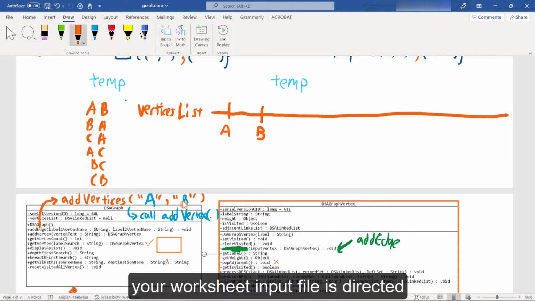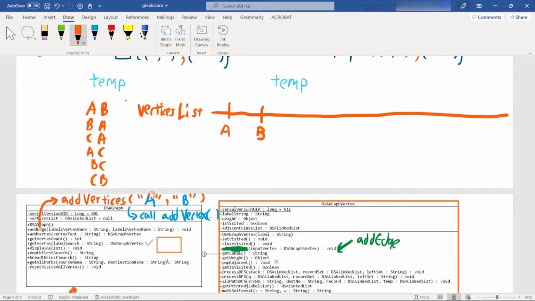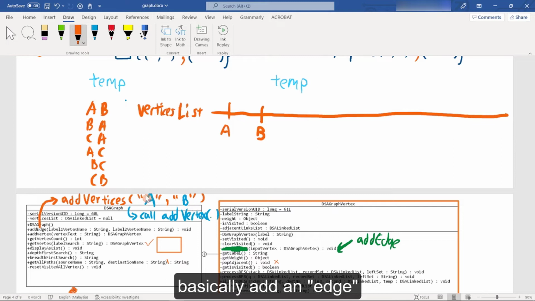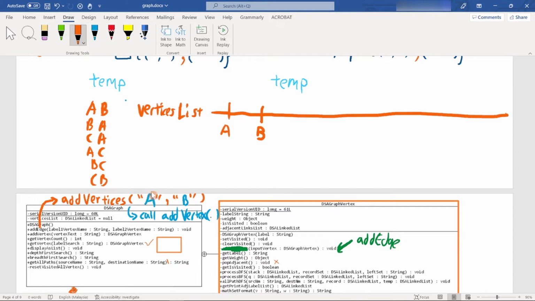Finally, because it's a directed graph, we want to make A connect to B. So in the A you see in here is a graph vertex. It's a class. This is a DSAGraph vertex. As you can see inside the DSAGraph vertex, we got another linked list because it's AB.